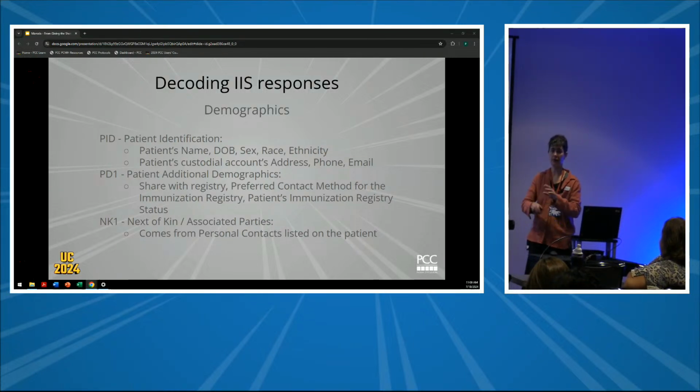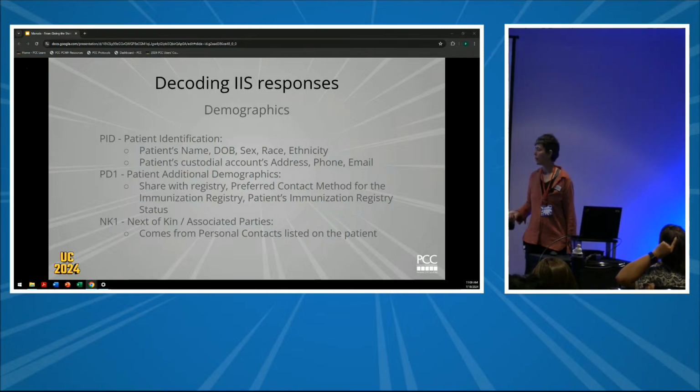There's a lot of information on these HL7 message segments. For the sake of reading the responses from that viewer, sometimes they'll reference these segments and you're like, what the heck are they talking about? This will break it down. So the NK1 segment is your patient's personal contacts. So all those personal contacts that you have go in that NK1 segment. And I think every registry requires at least one personal contact.